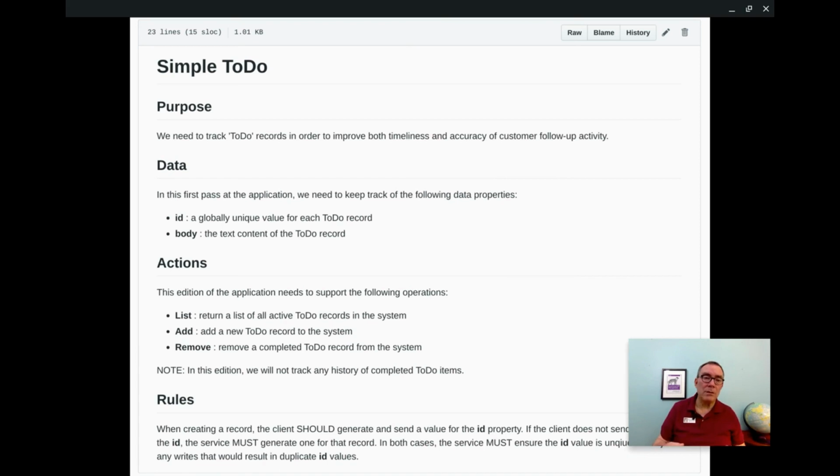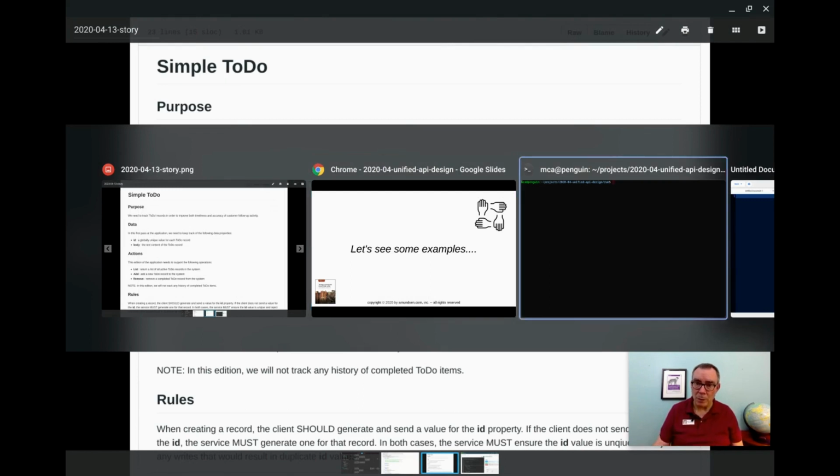It boils down to needing just a couple of data points, the ID, which is going to be unique, and the body, which is the text of the to-do record, and some simple actions: list, add, and remove. We'll keep it super simple for this kind of demo. So once we've decided on this, we need to turn this into some machine-readable format, some standardized design document, and that's where the ALPS document comes into play.